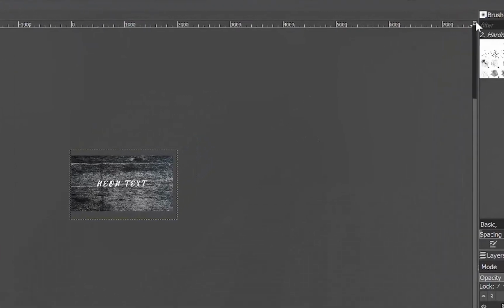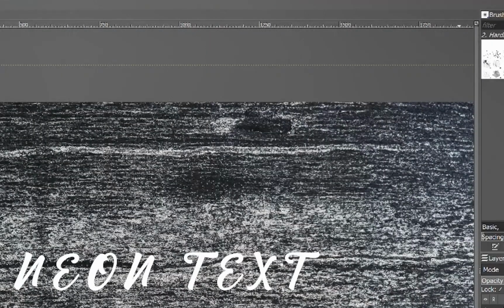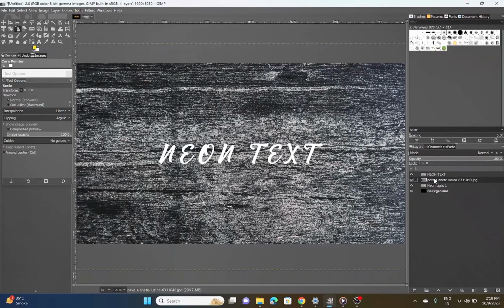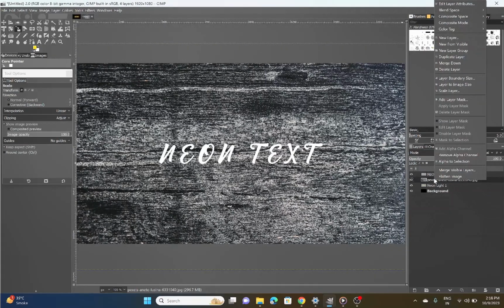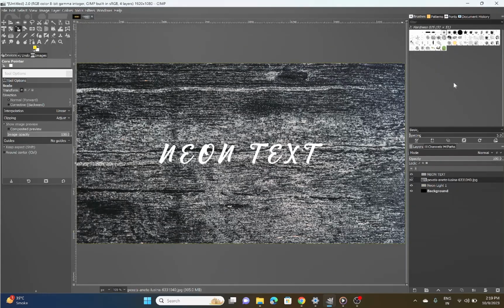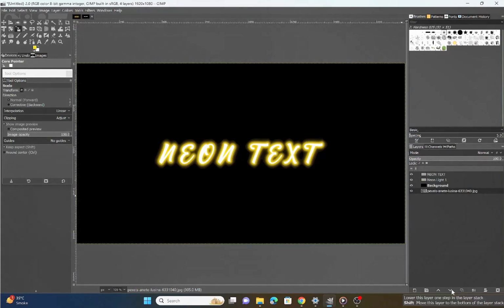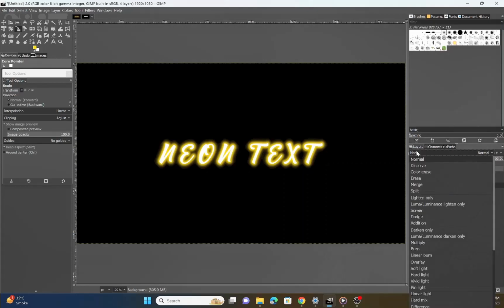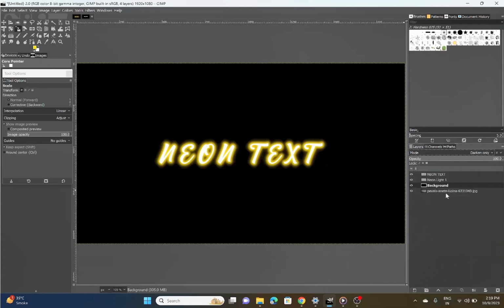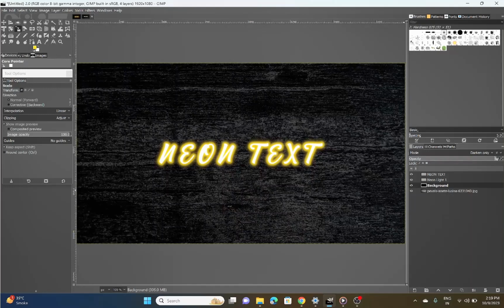Now click on this small icon to fit our image to canvas size. Now right-click on the image layer in the Layers panel and click on Layer to Image Size. Bring down the layer below all layers by clicking on the layer and clicking on this down arrow icon. Now select the background layer, go to the Mode option, select Darken Only mode, and bring down the opacity a little bit like this.